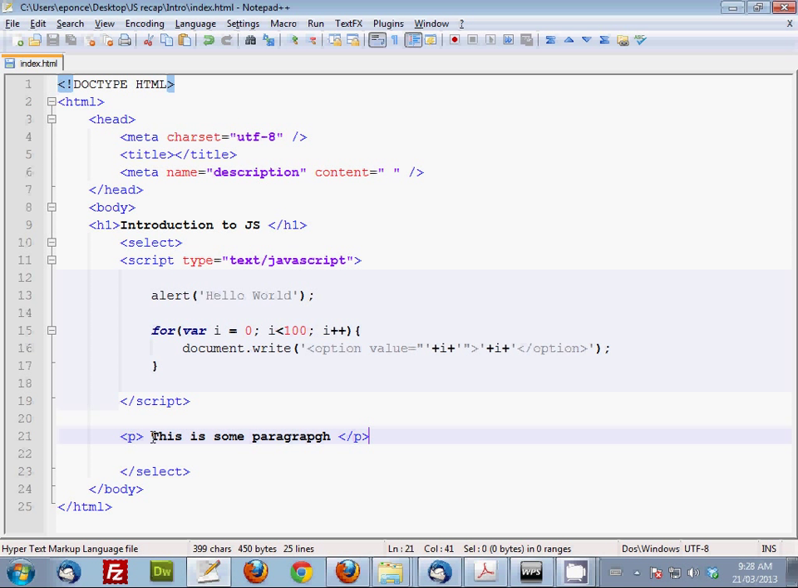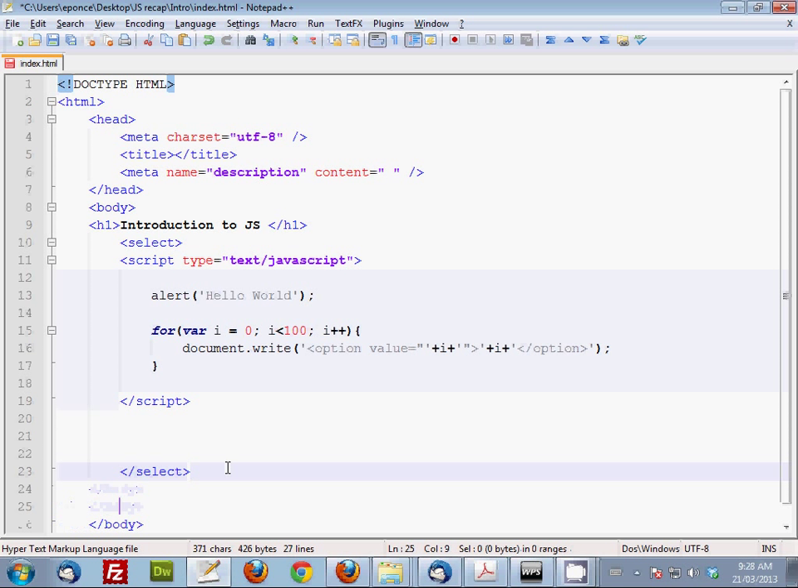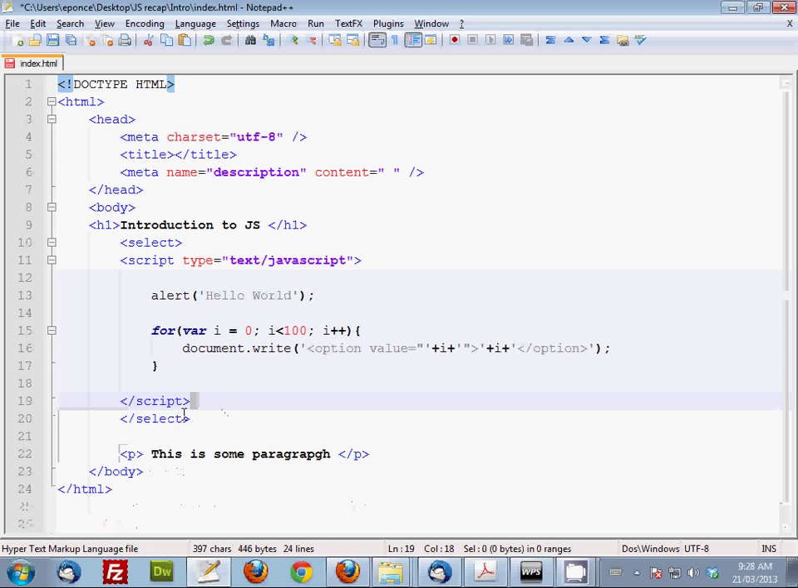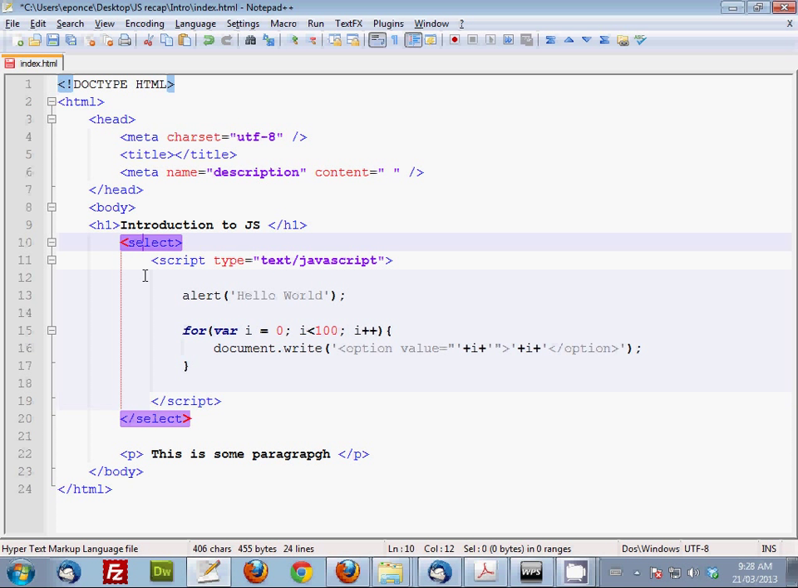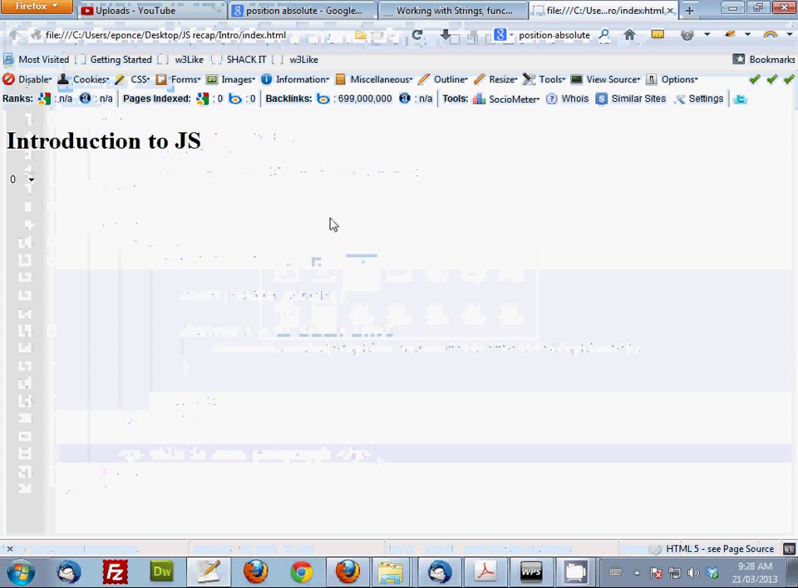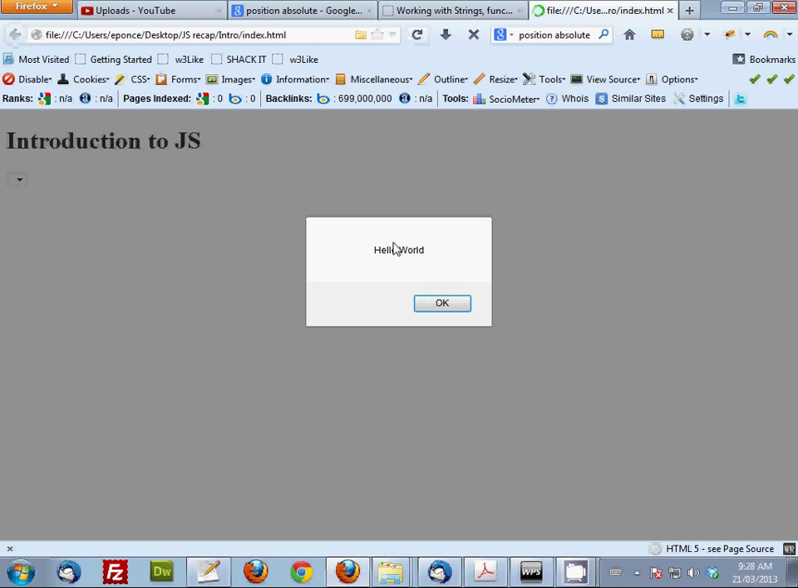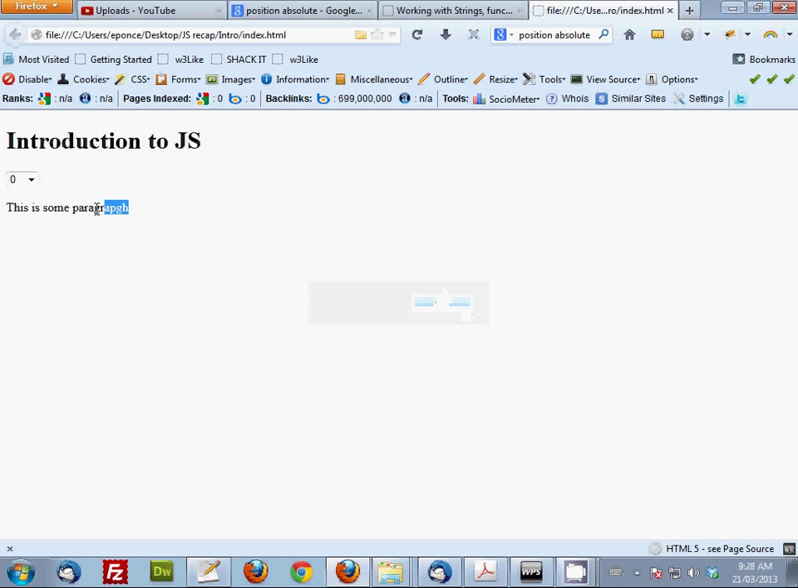Sorry guys, I wrote this inside the select. So the select opens and closes because inside the select I have my options, and I cannot have a paragraph inside a select, right? So my mistake. Okay, refresh. Hello world. I do not see the paragraph. I click OK. Now I can see the paragraph. So this is executed line by line.